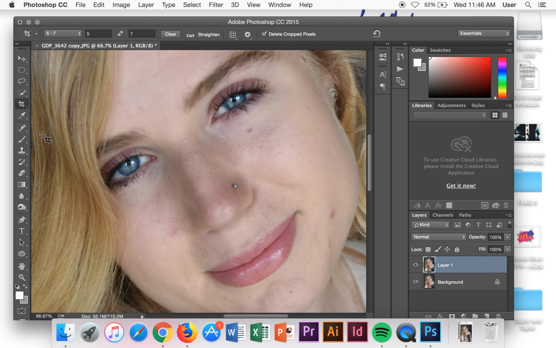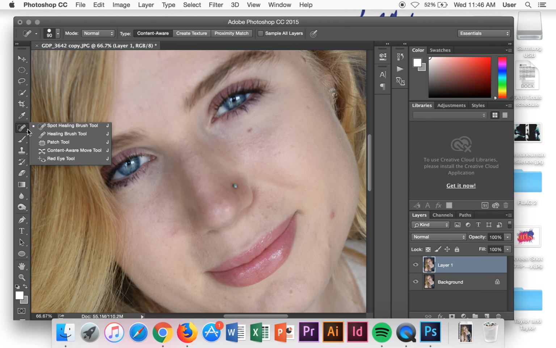Now there's multiple ways to do this. There is a tool called Spot Healing Brush, which does a really great job in actually kind of sampling the skin next to any blemish. The key is to make sure that your brush is just a slight bit larger than what the blemish is. So I'm going to go ahead and roll over that and click. And Photoshop does a really good job sampling clean skin around there.